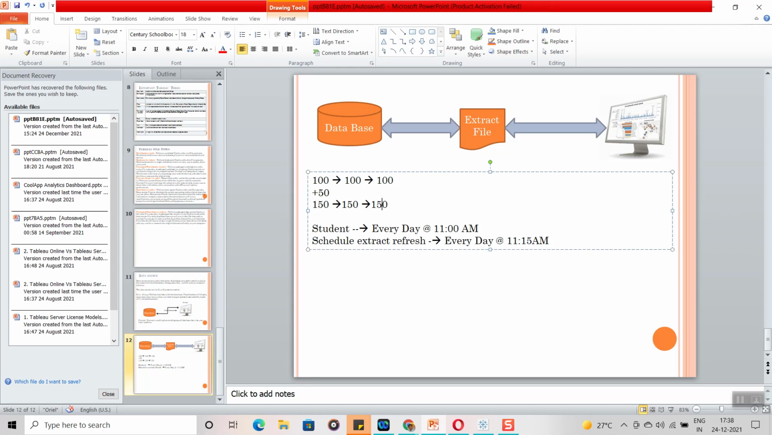Whenever you are using a live connection, you need not create any schedules. If you are using a live connection, you need not create any schedules. Whenever you are using extracts, only then you have to create a schedule. Okay, is it clear guys? Any confusion on this?